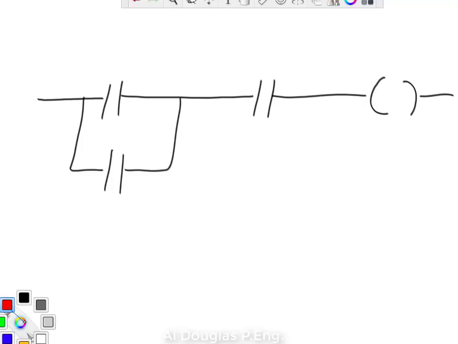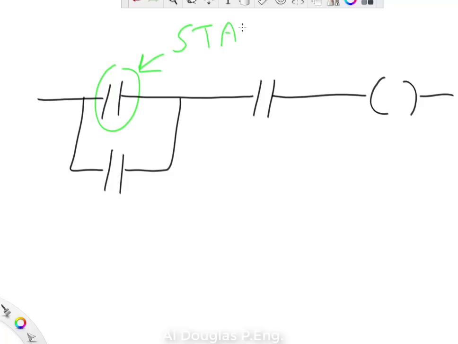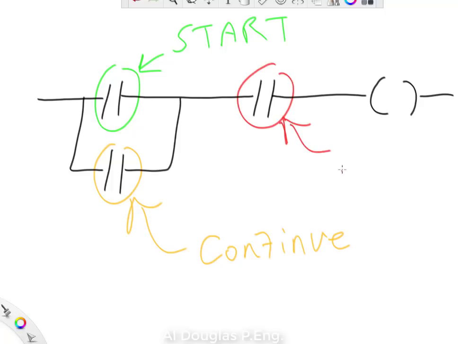So the way this works, we have something that tells us to start, something that tells us to continue, and then something that tells us that we need to stop. So basically the same logic that we had already. We've now added this section here, this continuation part of the logic.